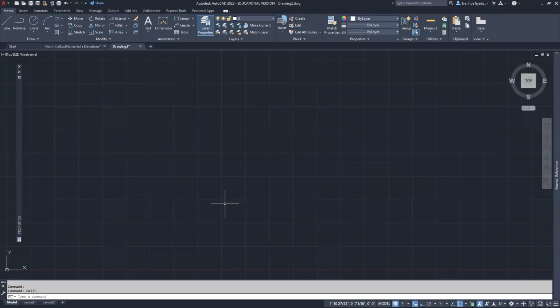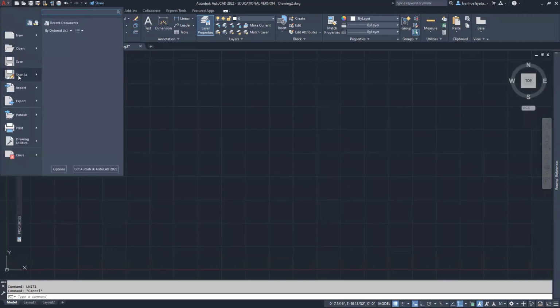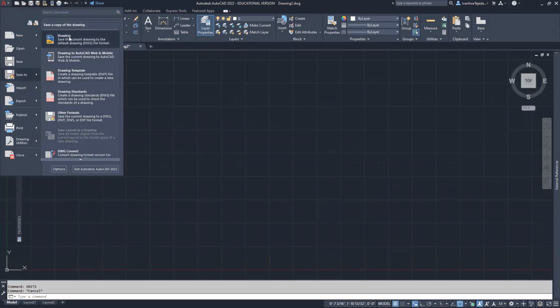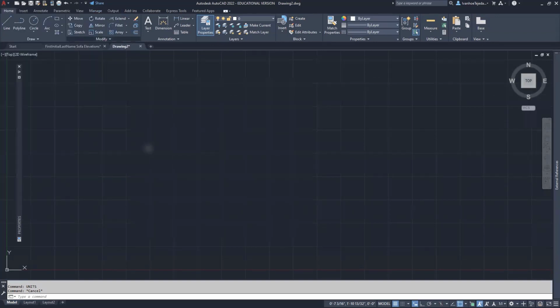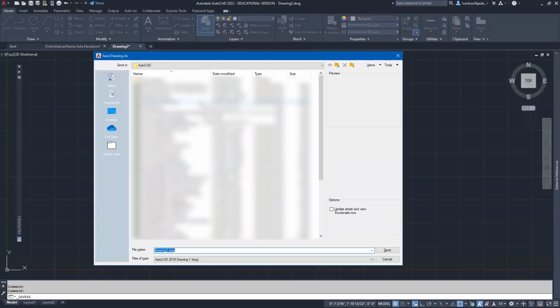After that, I need to save this as. I can type save as at the command line and enter, or I can come up here to my application button, hover over save as, and save this as a drawing. And I'm going to place this into my folder.